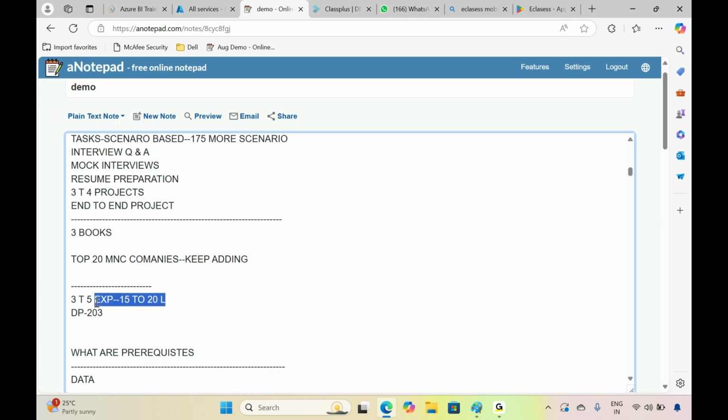And what is the average package they are going to offer? For 3 to 5 years of experience, they are going to offer a package of 15 to 20 lakhs. Okay, 15 to 20 lakhs we are going to offer.